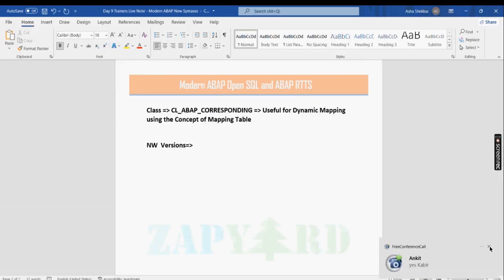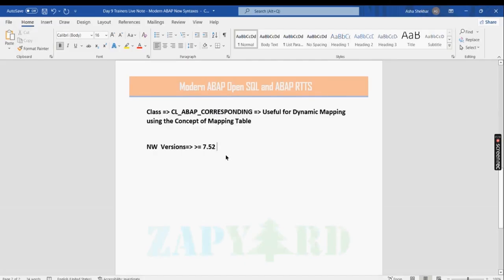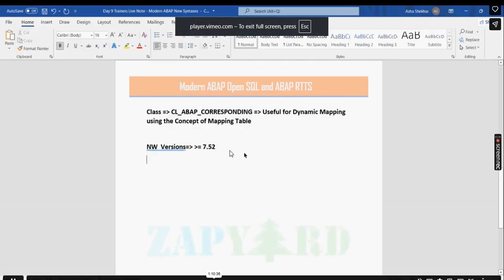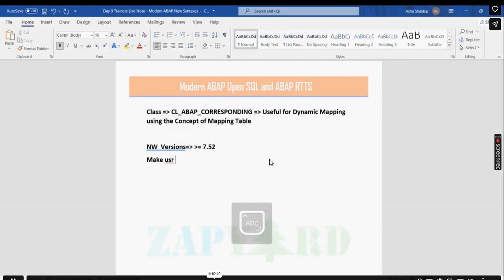Okay. So now understand, if your NetWeaver version is 7.52 and above, then you can use another interesting concept on your systems, which is make use of select query on your internal table.